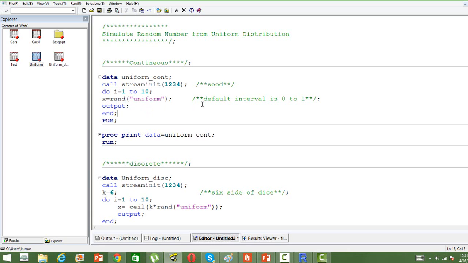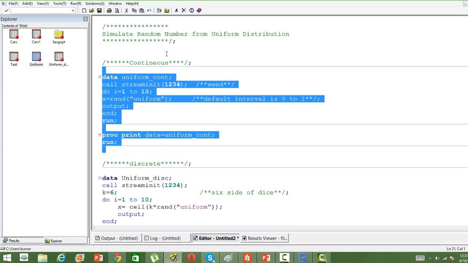Now remember that the default interval in this case is 0 to 1. That means the lower limit is 0 and the upper limit is 1, or the minimum is 0 and the maximum is 1. And then I am saving that in the output. When I run this, I will be getting a set of 10 random numbers. So let me run this.